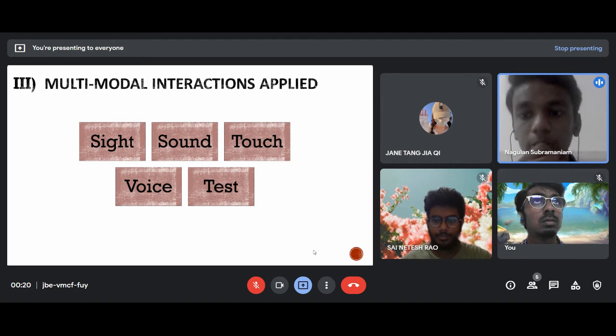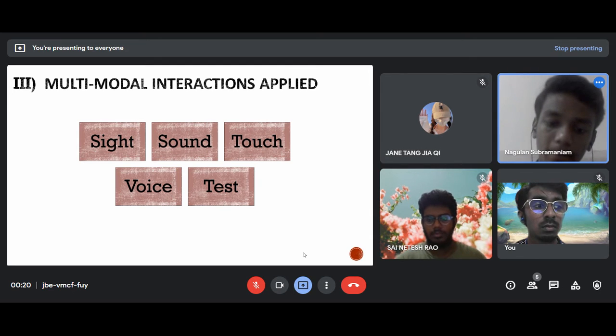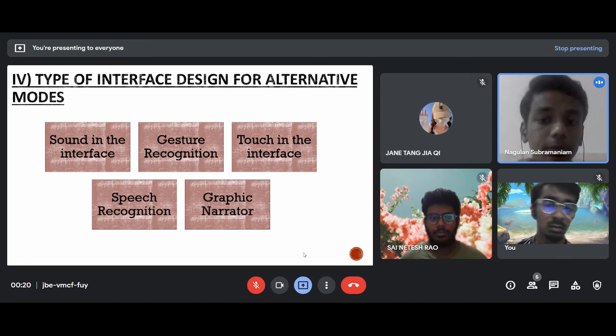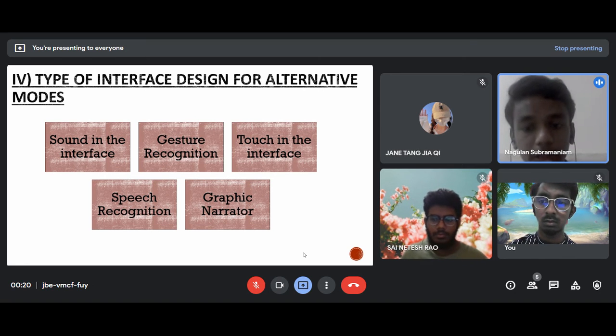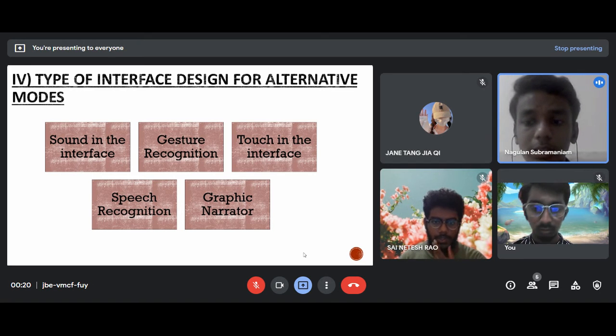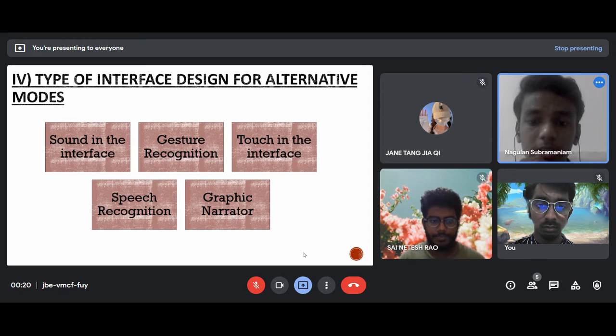So multimodal interaction is applied in this application: sight, sound, touch, voice, and text. And then lastly, the types of interface designed for alternative modes. The first interface design is the sound interface. The second is gesture recognition. The third is the touch interface. And then the fourth is speech recognition.